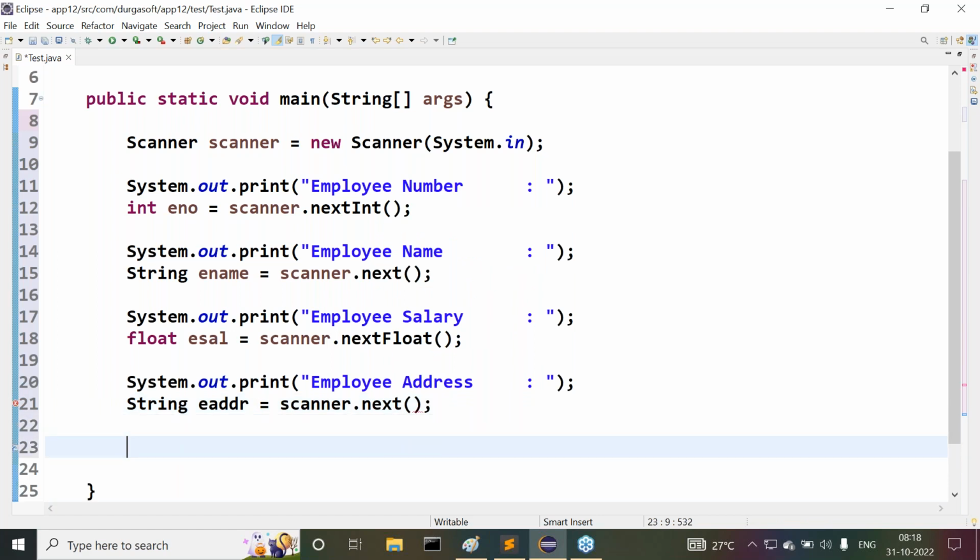See, I don't like to use the nextLine method. If I use the nextLine method, uneven kind of implementation is going on, uneven kind of outputs we are getting. That's why I don't like to use that nextLine method. I'm using only the next method here. Right, so now we are getting our required data.